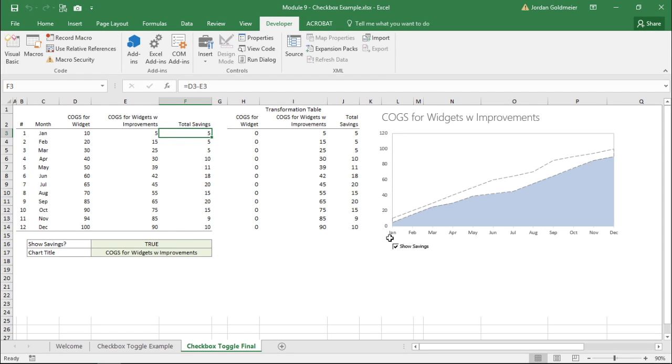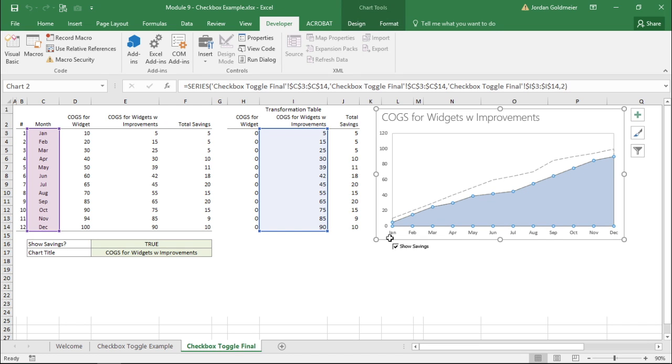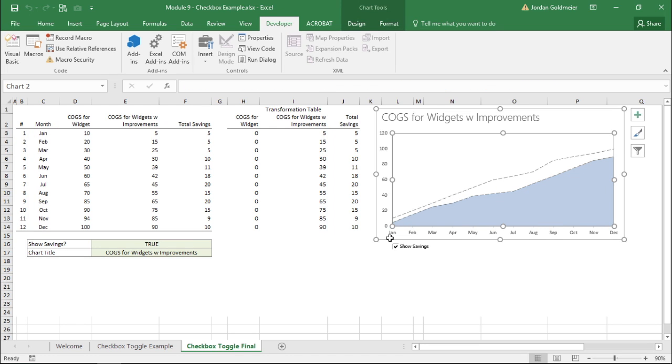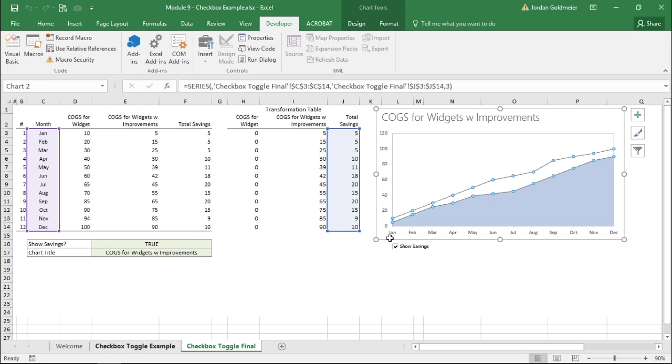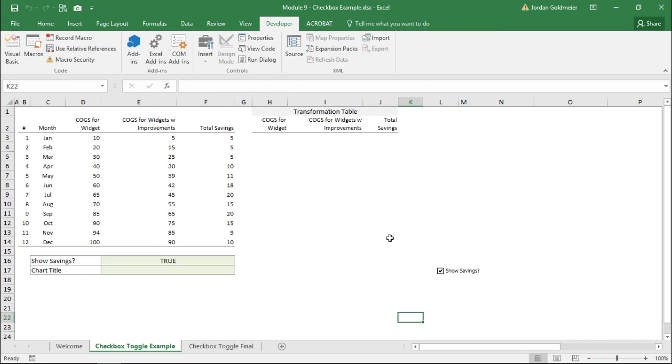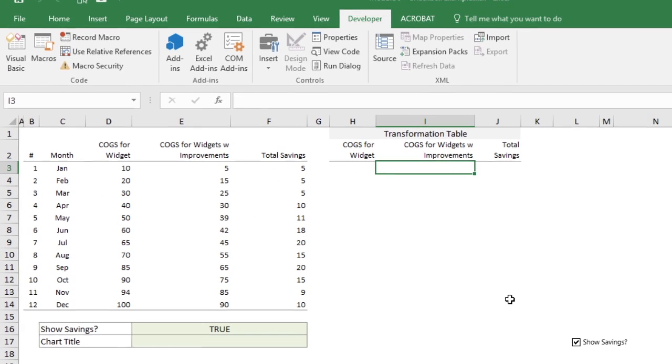We have show savings on. Here I have the improvements, and here I have the savings. So let's create the toggle mechanism that will allow us to do that with the chart. So recall that in Excel, true and false is equal to 1 and 0 respectively.